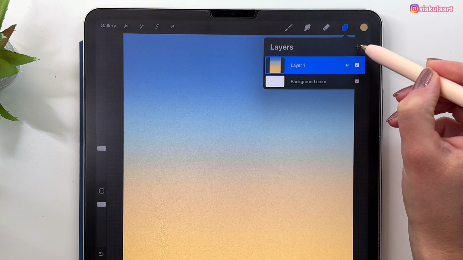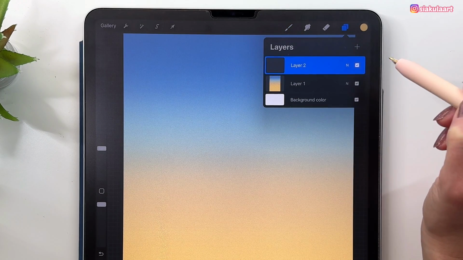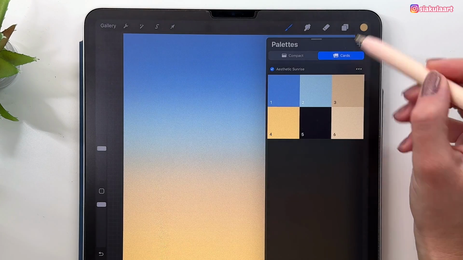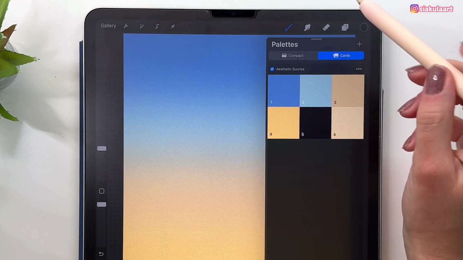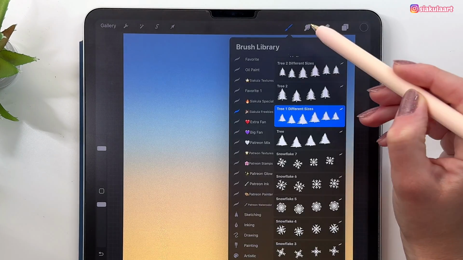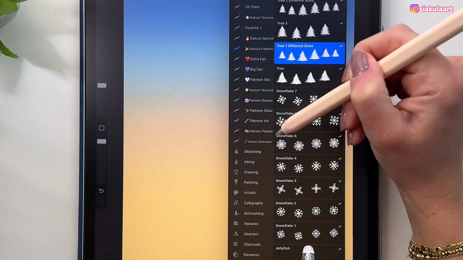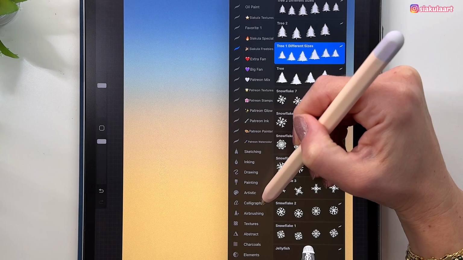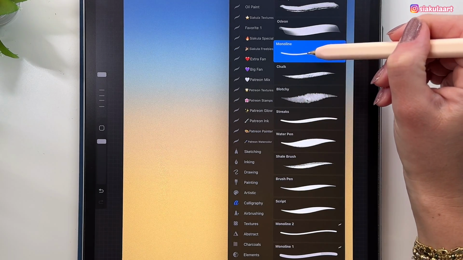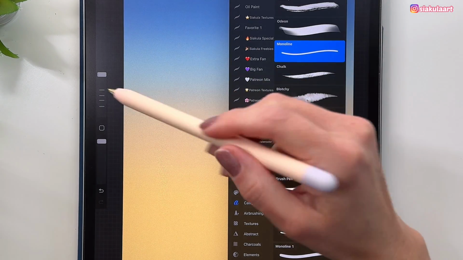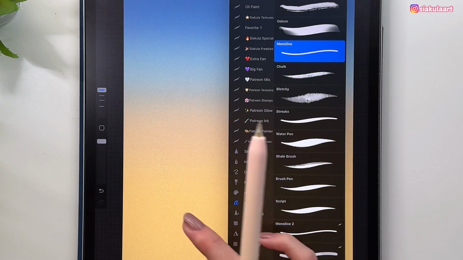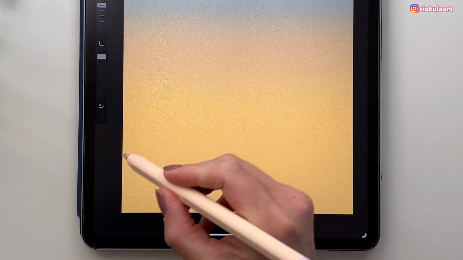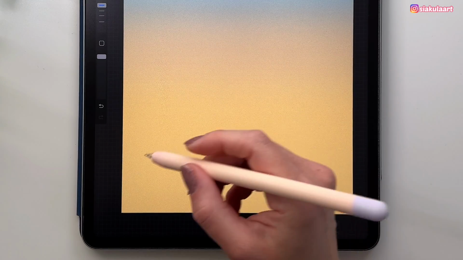Let's make a new layer for this, so let's tap here on this plus, and let's change the color. Let's take color number 5. Let's pick a brush. Let's go here to calligraphy and take monoline brush. We can make the brush size 35. And here at the bottom of the canvas we can draw some houses silhouettes.